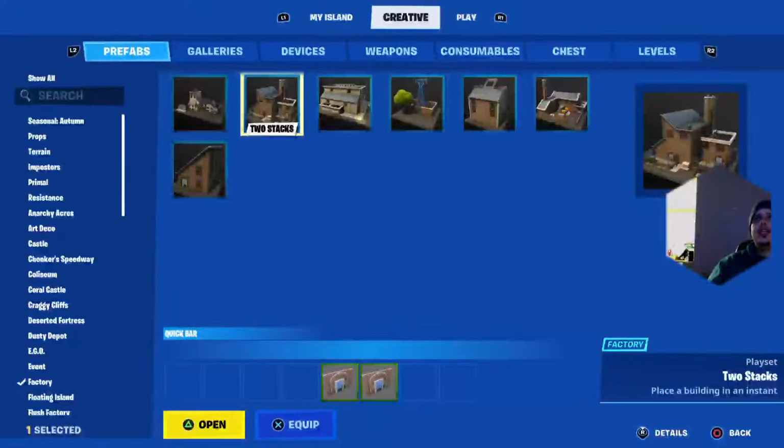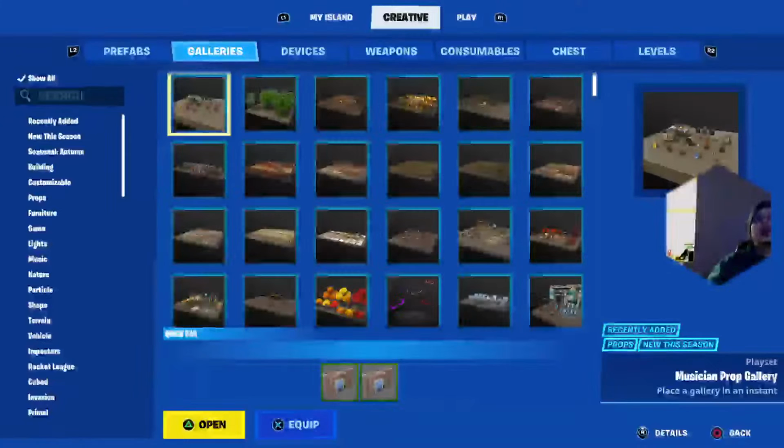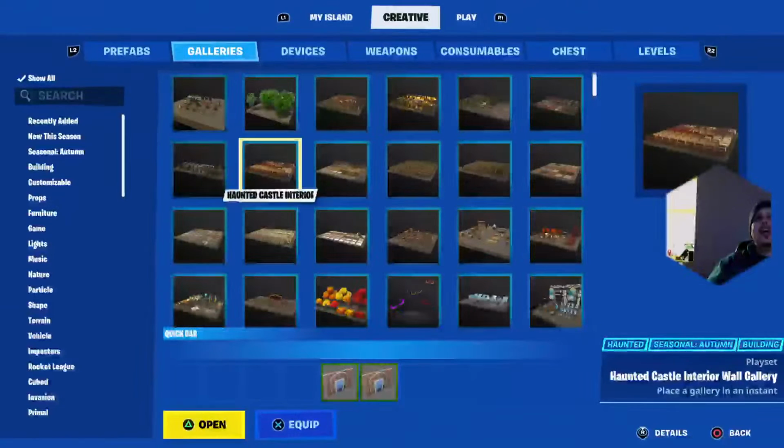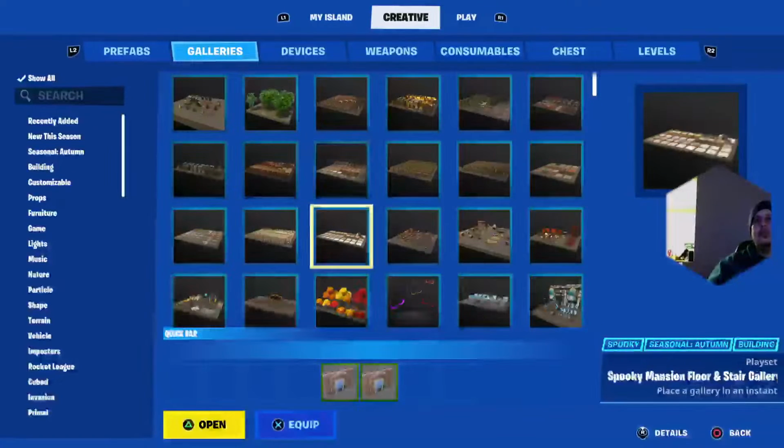We're going to go here, and instead of looking at the prefabs, you could go over to gallery. This breaks every building down into every single piece of what it is.